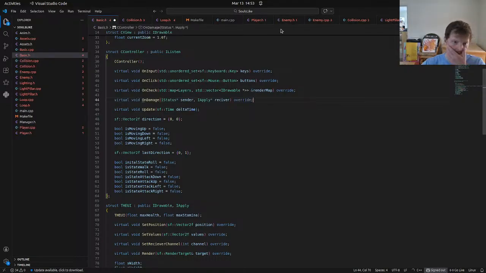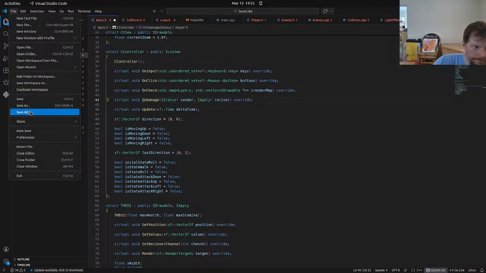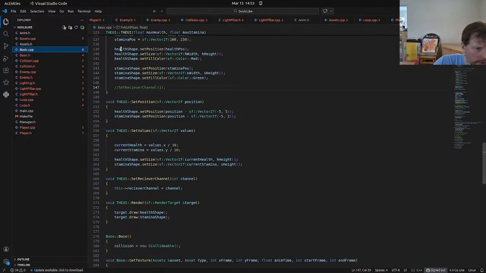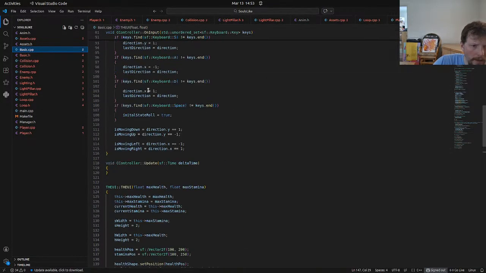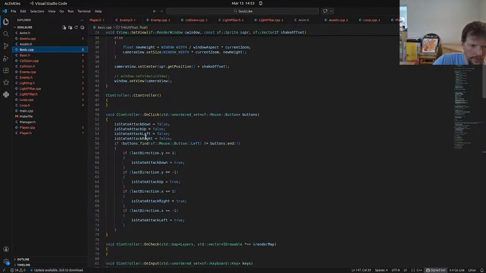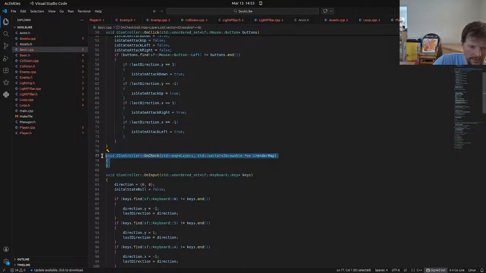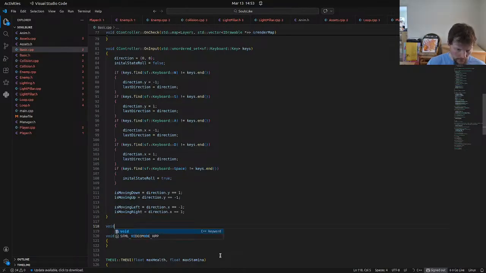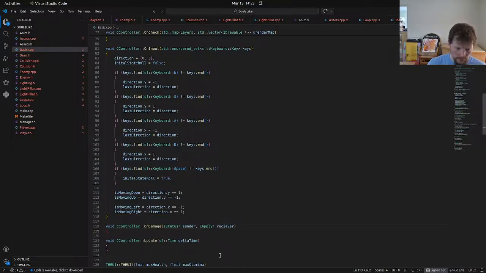And we're going to override this function here, and this is in our controller. So we're going to go over here to basic, and I'm going to find controller here. Notice we have our on click, on check is empty, on input, update is empty. So very similar. We could say just void on damage and keep this empty as well.